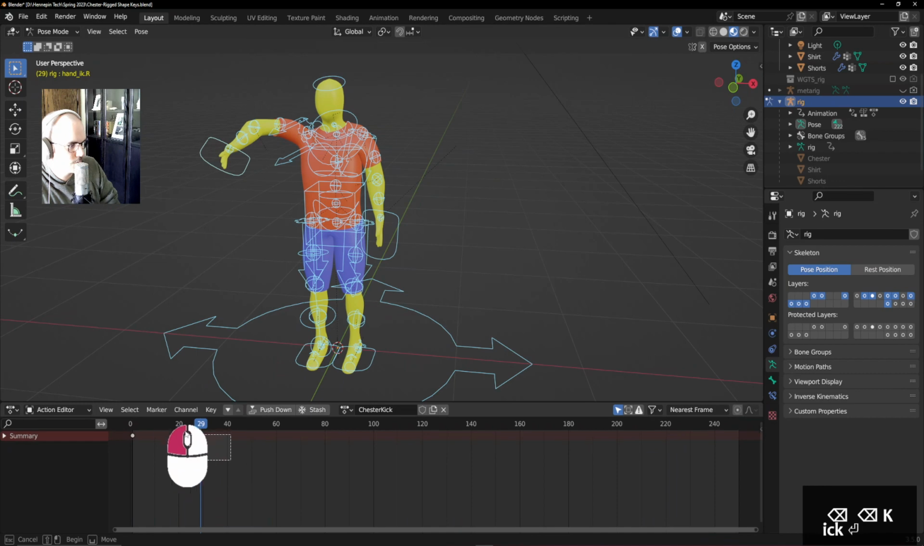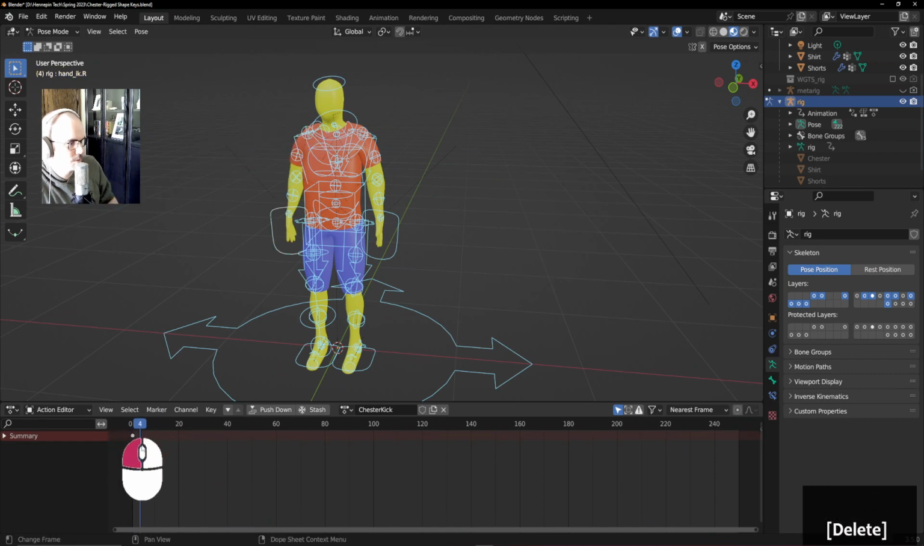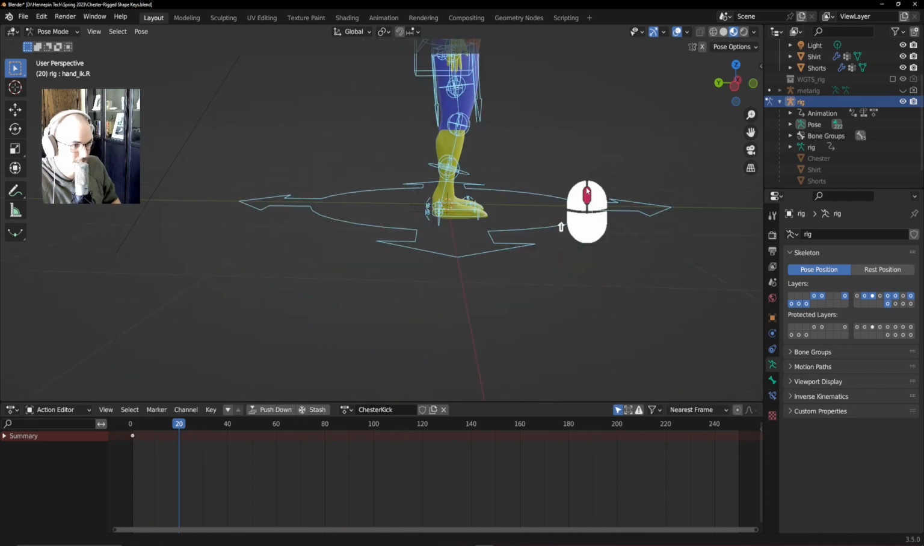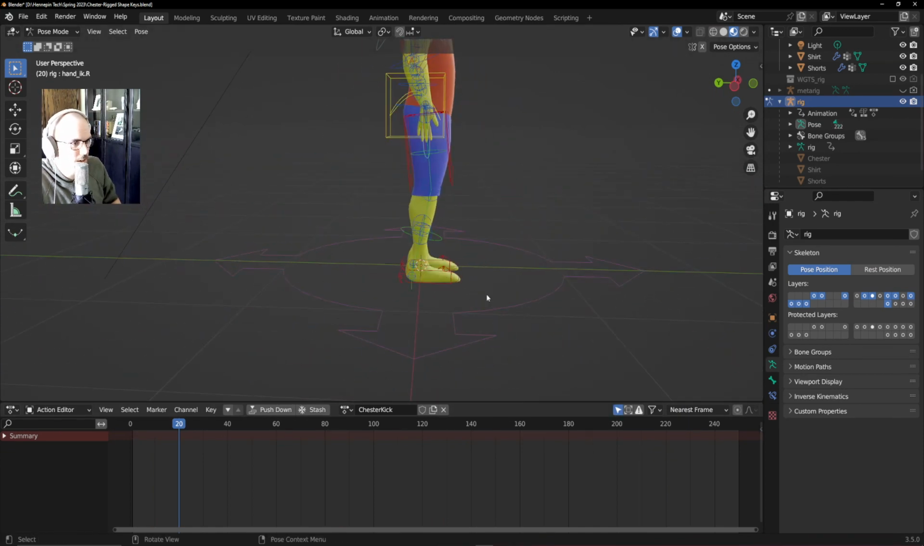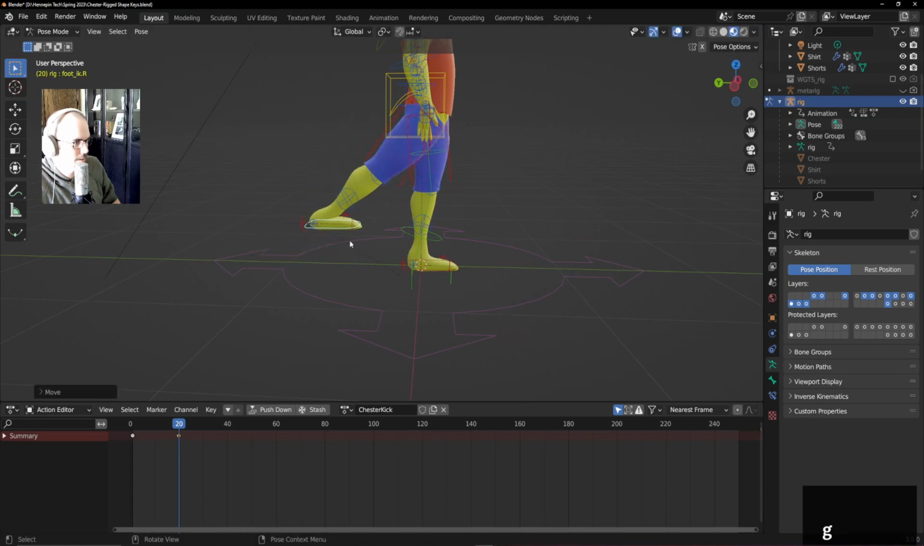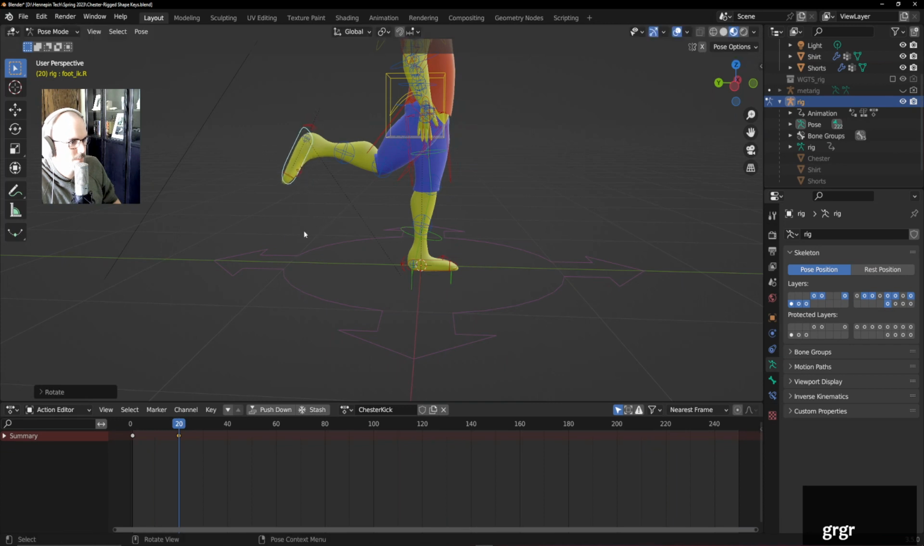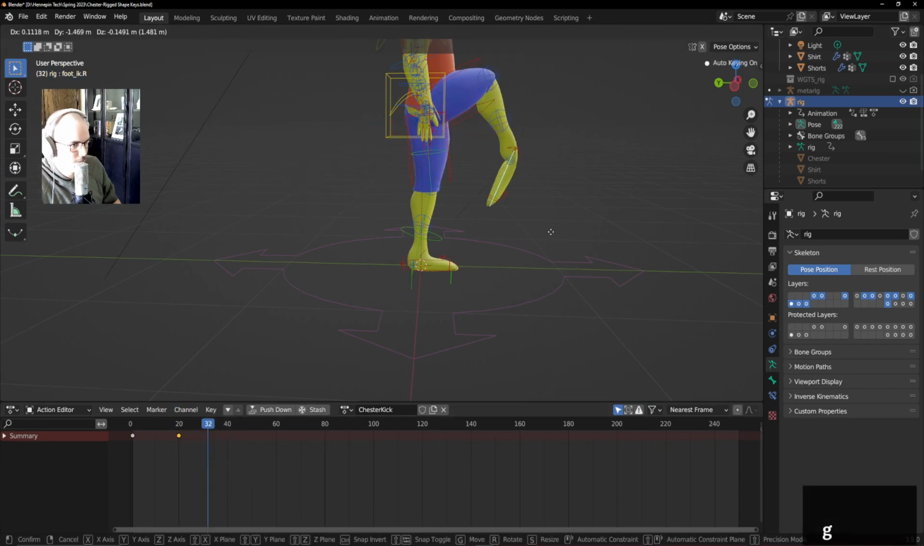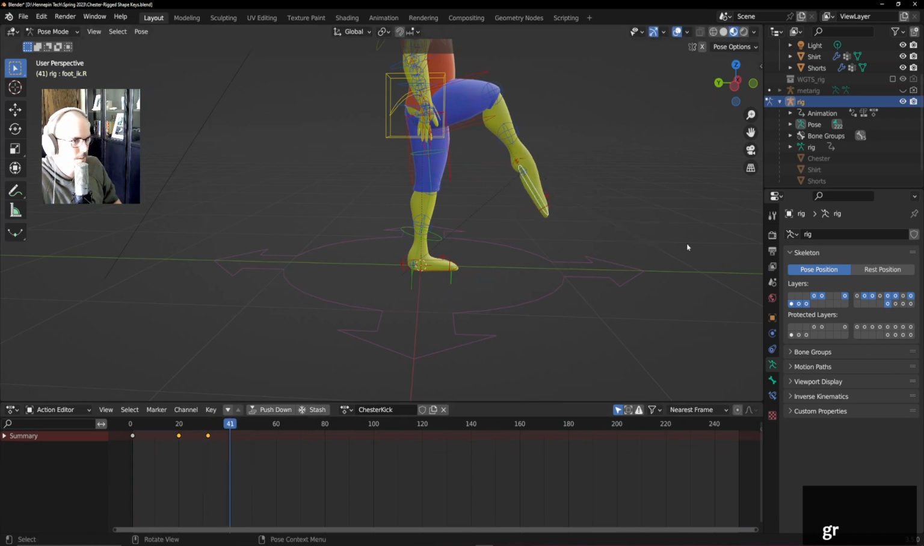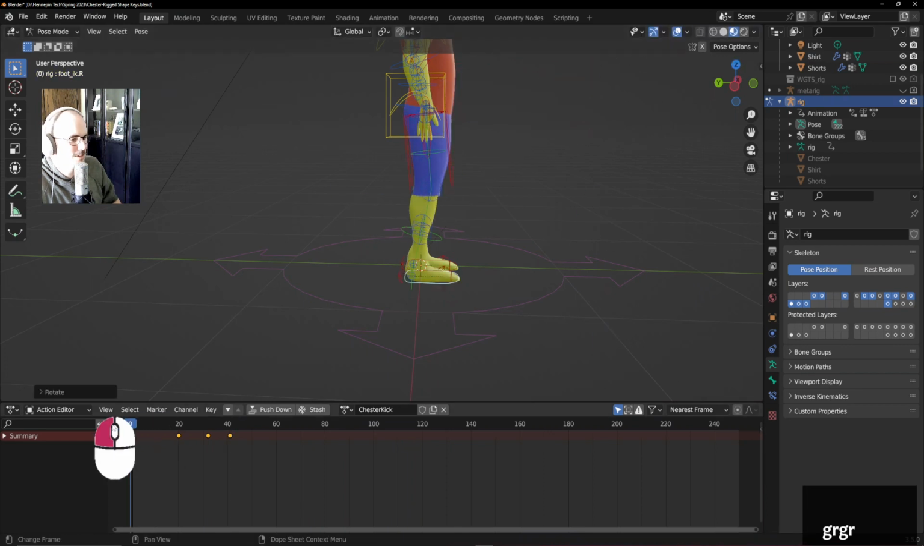So I'll delete these first two sets of keyframes here, so we're starting in the same spot. I believe auto keying is on. Yeah, okay, it is auto. And the knee. And then he's going to go, ooh. Okay, so here's Chester Kick.